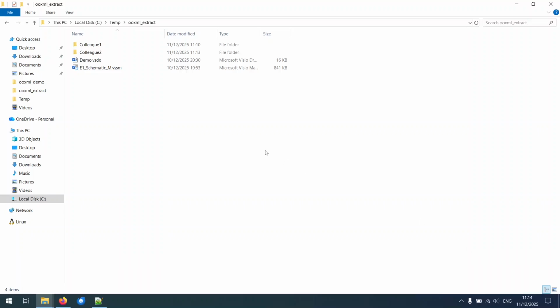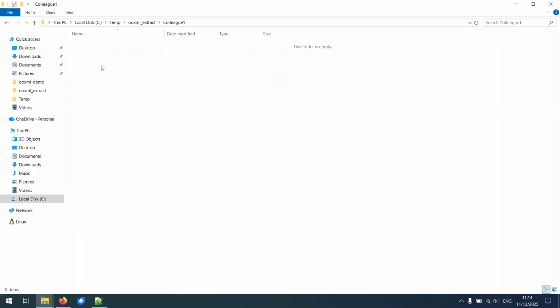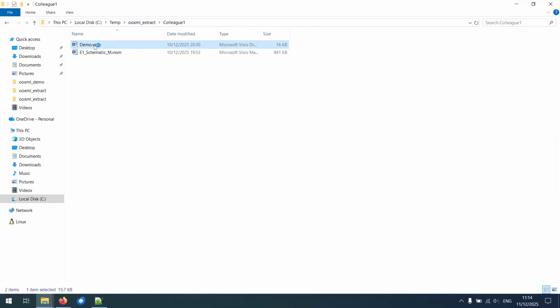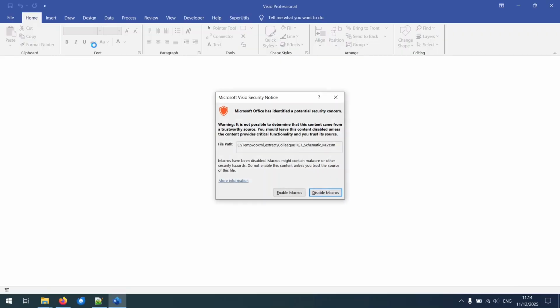Imagine you work in a team together on a Visio stencil containing some shapes and VBA code. There are two colleagues and both have the same copy of the Visio stencil. Colleague 1 starts a new feature that involves new VBA code, but also modification of shape data.